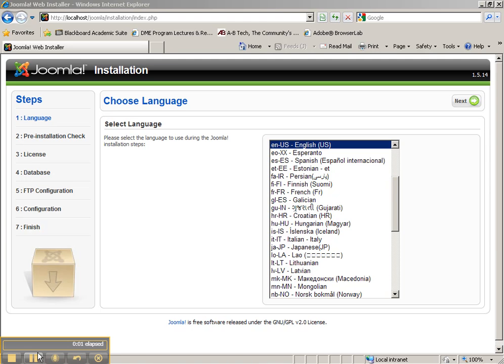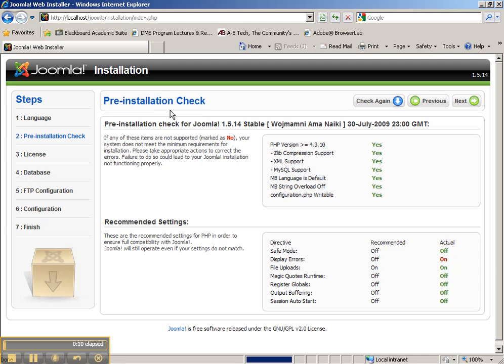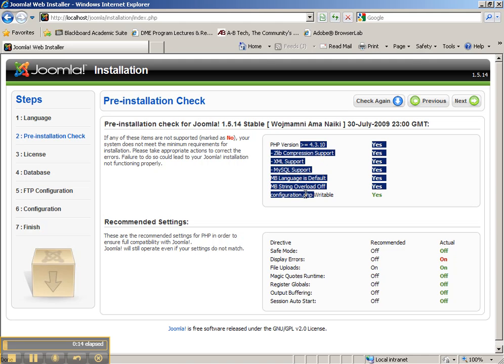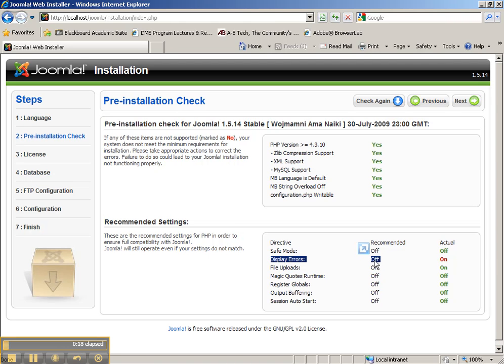Alright, let's begin by installing Joomla. So we'll go ahead through the steps that they give us. The very first thing we have is choosing English. We want that. It's going to check and see if our configuration is the way it needs to be. And you'll see this is one that they recommend off. We have it on right now. So there's the setting we could change in the php.ini file.